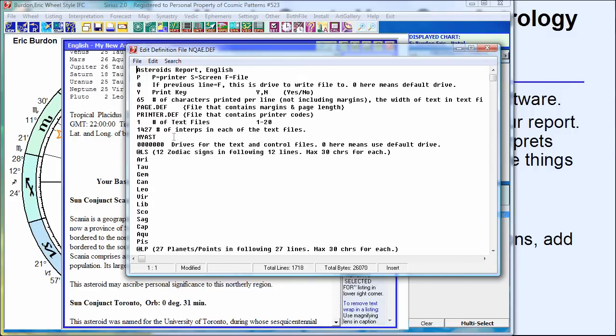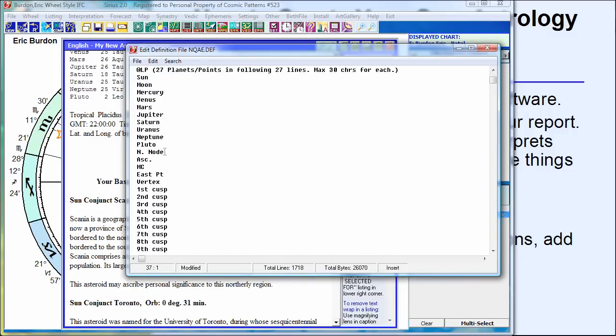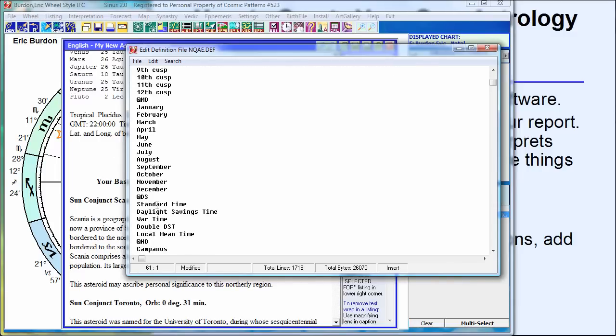If I scroll down, this definition file tells me all kinds of things about the report. Here's the names of the zodiac signs. If I'm translating to another language or for whatever reason, I can change the names of those. Here's the names of the planets. Here's the names of house cusps. Here's the names of the months.